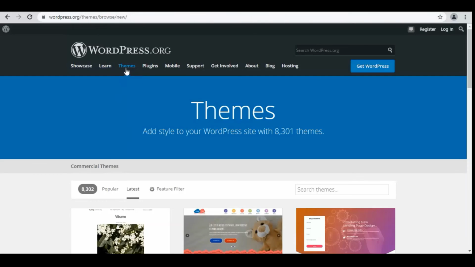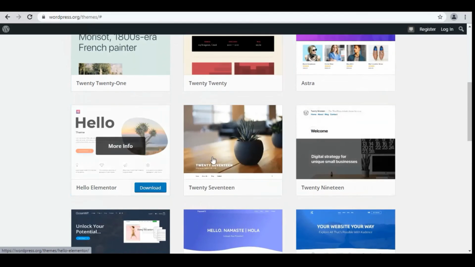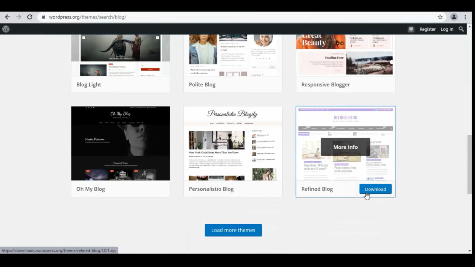So go to WordPress.org and select Themes. Now let's go to Popular and click on Load More Themes. Here you can see all the themes. You can search more themes from this top search bar. Let's download the one you like from this download button.